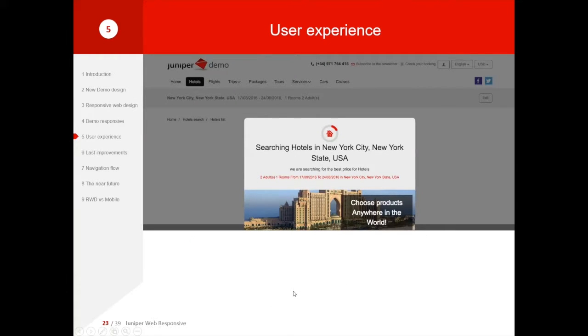If we move to the loading page, we can see that the summary with the parameters of the search appears both in the loading page and in the result page. We can see here and here. Okay.